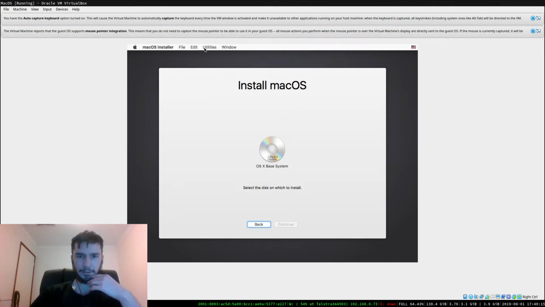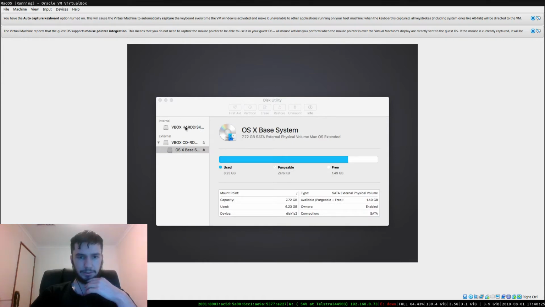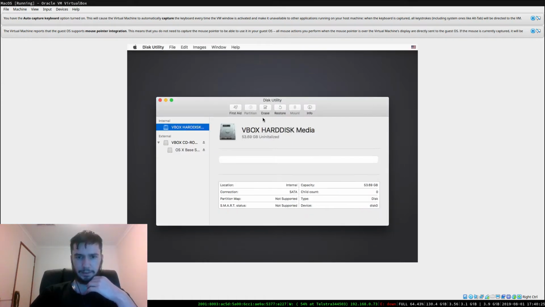Okay, so from here we go up to utilities, go to the disk utility, and we wait for it to load at some point because this is really slow. I don't think that's a problem with VirtualBox, I think that's just my system. So you're going to come up to this internal disk here. Don't go and erase the external, that is your ISO, and if you erase that, then I don't actually know if it'll let you erase it. I don't know, haven't tried it.